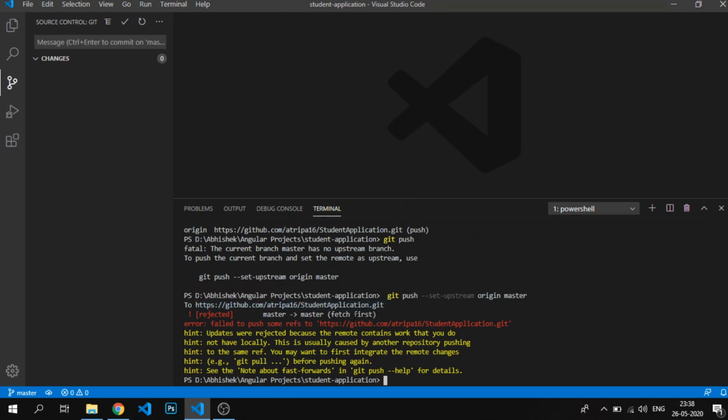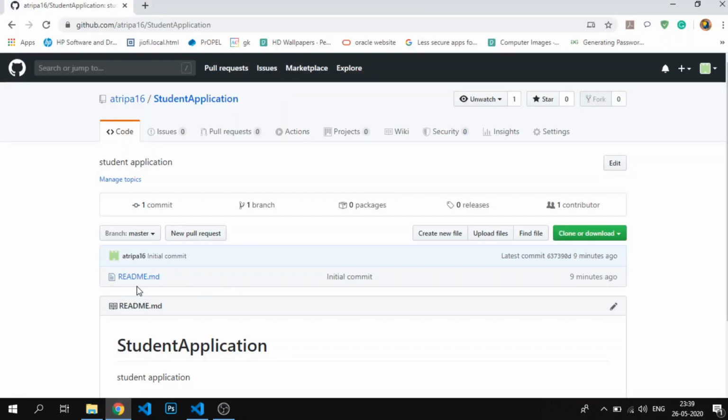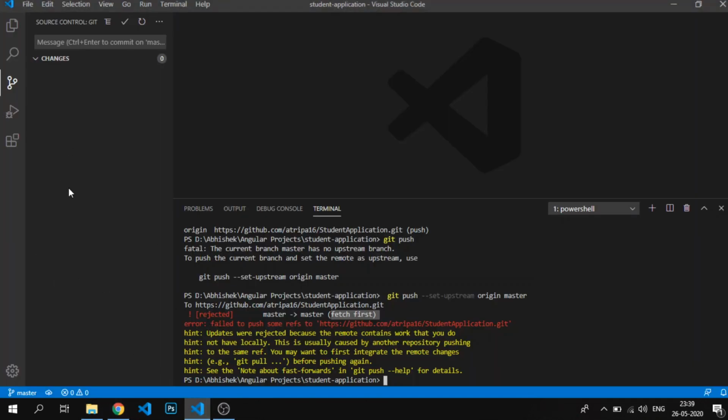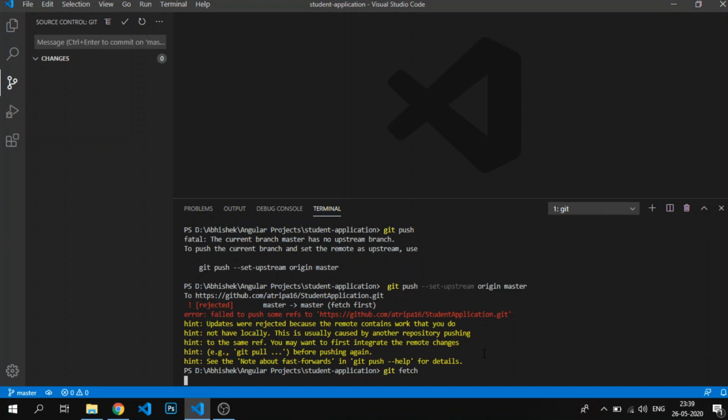See, it is saying that we should fetch first and not push, because in the remote side we have an extra file, the readme, and we don't have that here, so the code should be the same. Let's do a fetch. If you remember from the last video, fetch just downloads the references, new files, new folders or new branches created on the remote side but not available here. It will not merge or commit anything. So if we do git fetch, it will download the references.